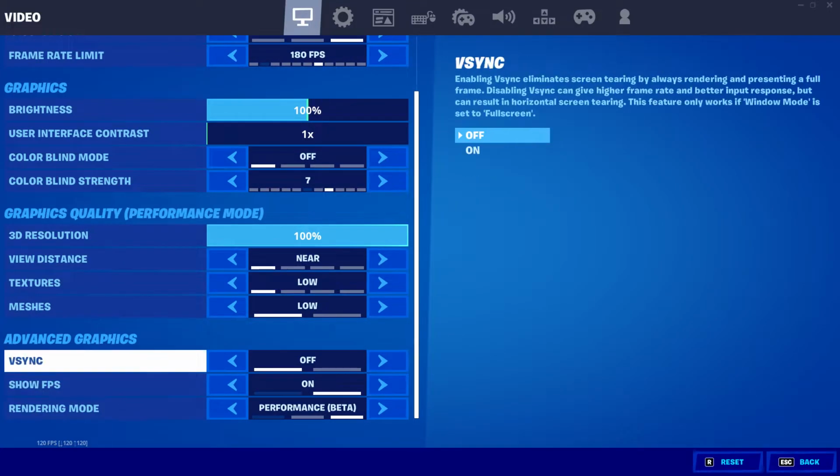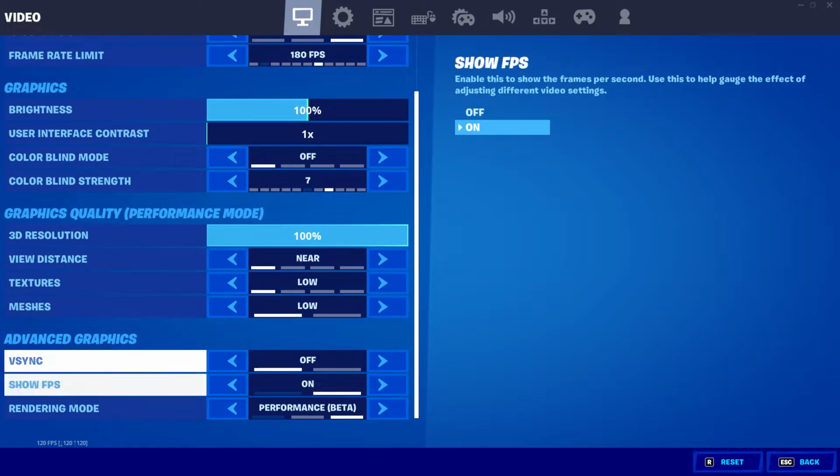For my advanced graphics, for VSync, I don't use it. You probably should not. But if you have really bad screen tearing, you should probably turn it on. But in my situation, I really don't need it. It gives you more input delay, and you really don't want that. You want the crispiest, smoothest, cleanest gameplay that you can get, so you can perform better. So you might want to just turn it off. I've had it off for so long.